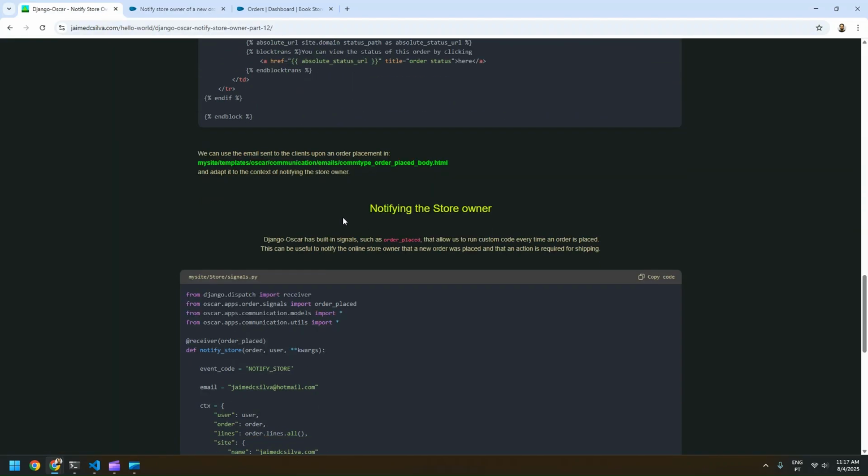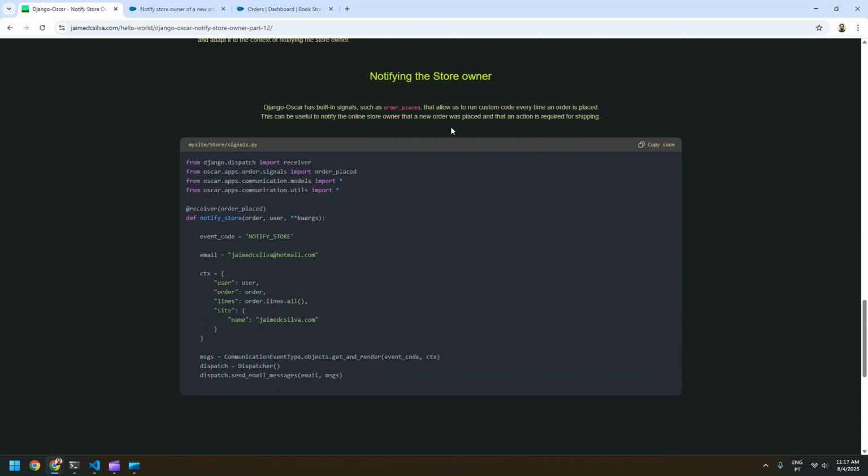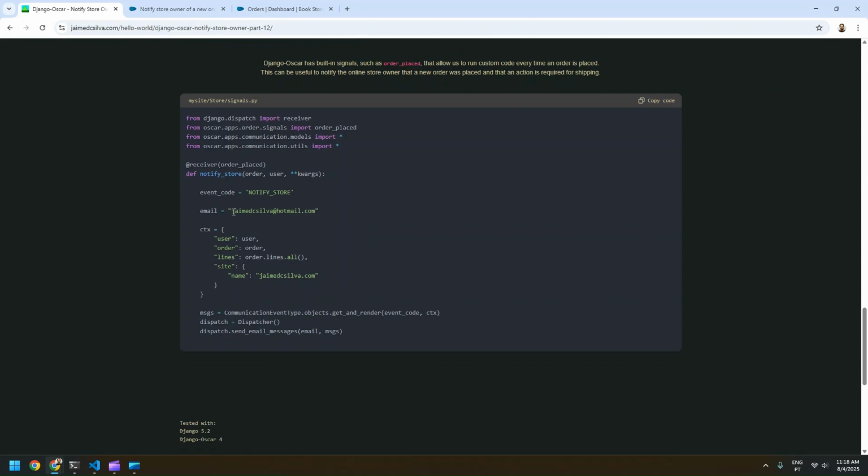Now let's continue to the final step. What we need to do is to identify whenever an order is placed. So we will be using signals again in the store app we have created previously. Whenever an order is placed, we run this code. We get the notify store event code that we have previously created.